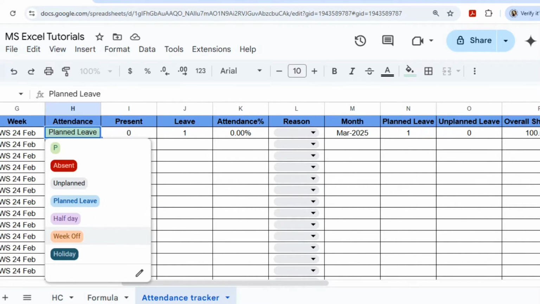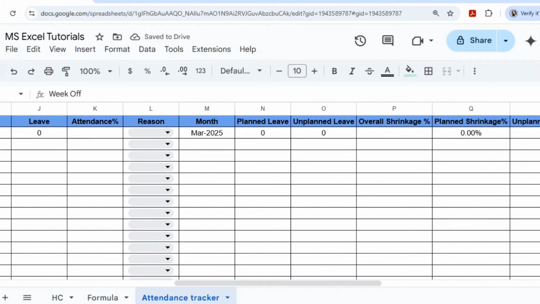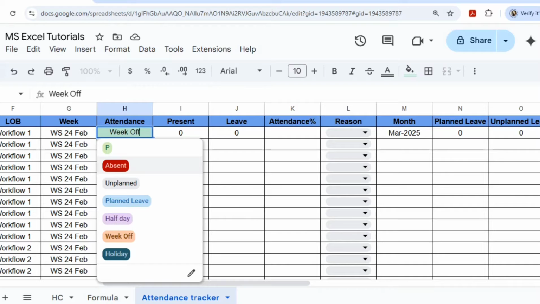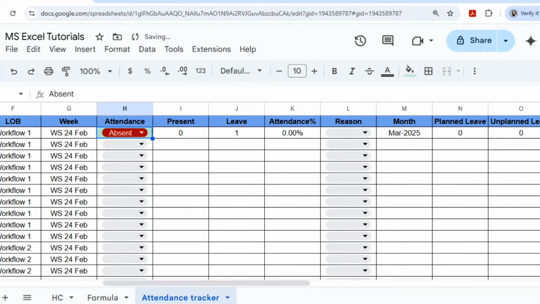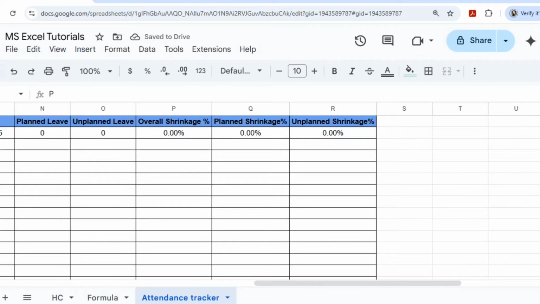If I choose week off, automatically you can see here the overall shrinkage as well as the attendance column move to blank, which means on that day we don't have any attendance basically. Done. So let me again choose this as a present, so that you will get all the information. Okay, present. Next, let's move to the planned shrinkage.